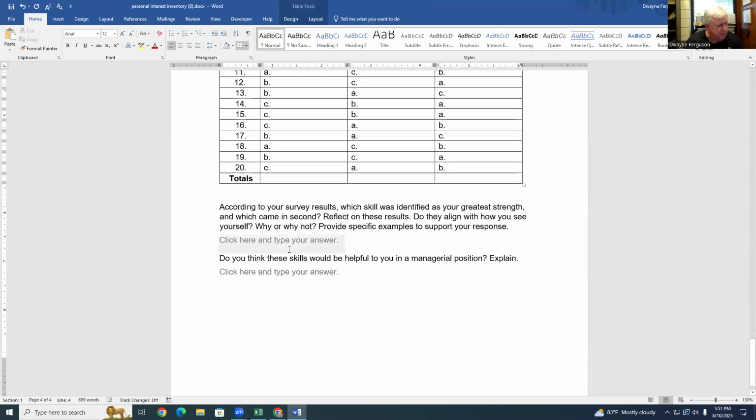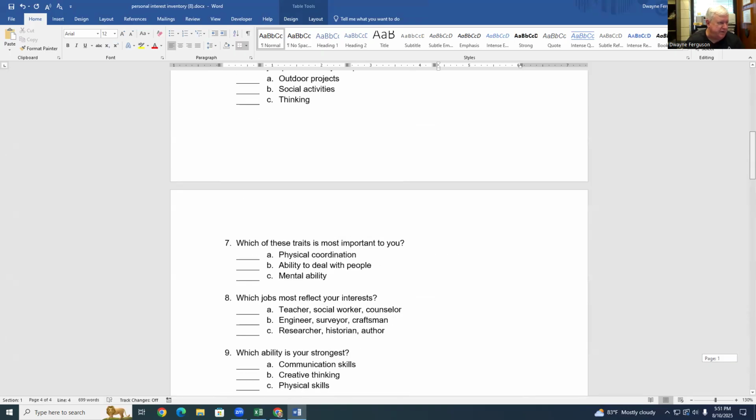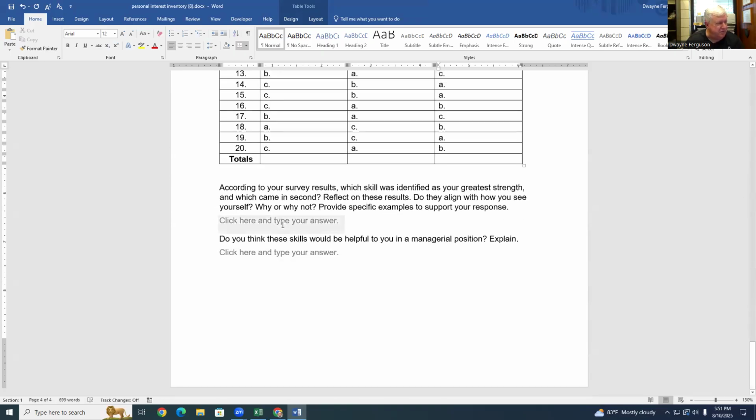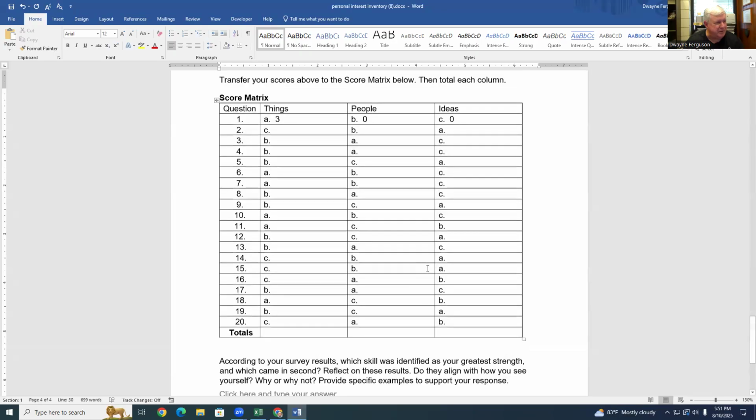Then I have a place for two of your responses down at the bottom. Do not skimp on these. This is the reflection piece for each of these self-assessments. In other words, you're just filling out a form here. When you get down to the end, this is the thing that I want. Did you learn anything from the self-assessment? Was it accurate? Do you think it's right? And then those skills, how could you use them as a manager?